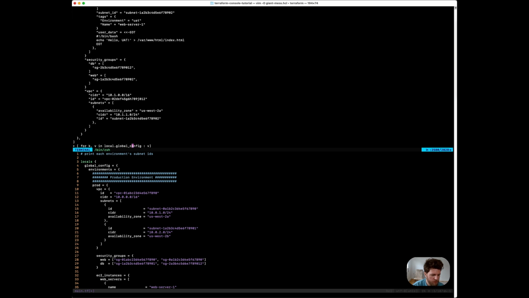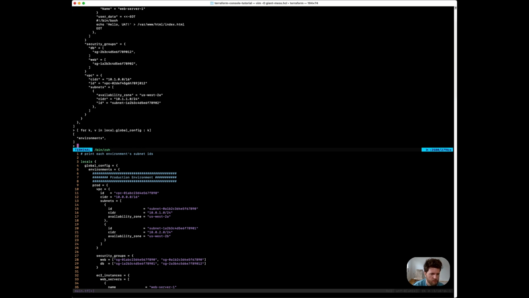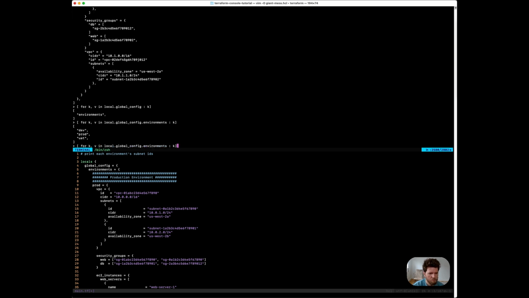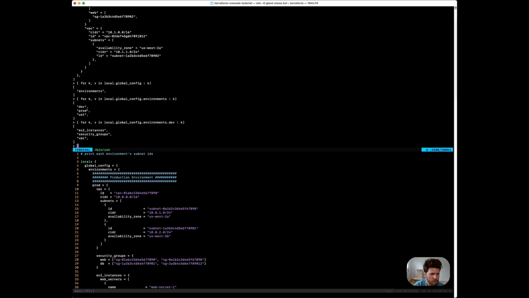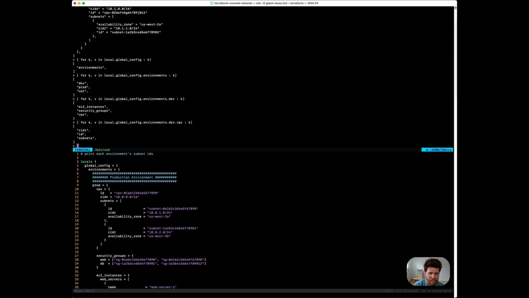So I could actually just print out the keys and say something like, just give me the key names for environments. Okay, well, just give me the key names for when I blow out environments. What are the key names in here? And I can go even further. What are the key names in here? Dev. What are the key names in the dev VPC? But I can't do those splat things. I couldn't do this. And maybe this is what people get screwed up on.